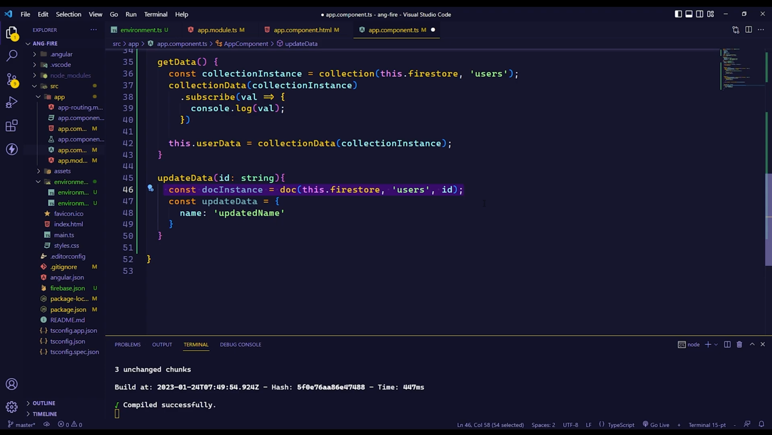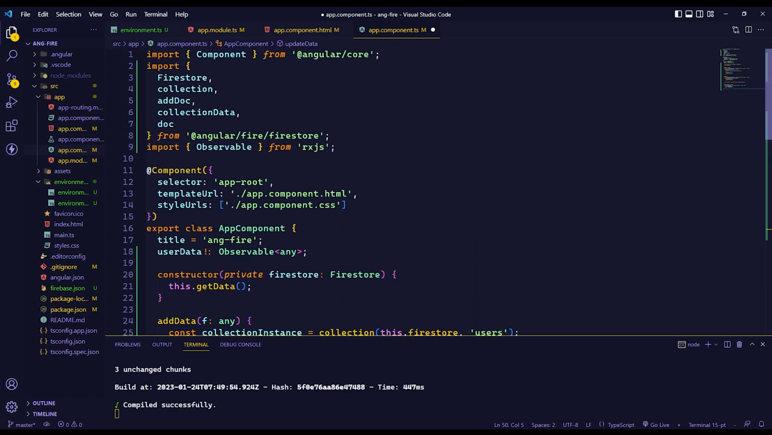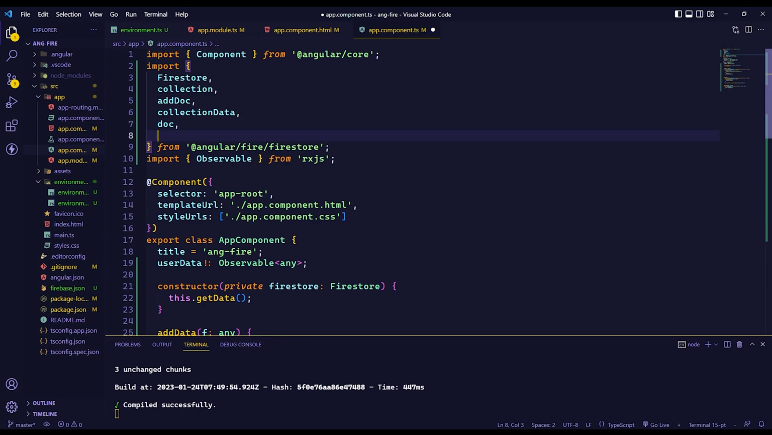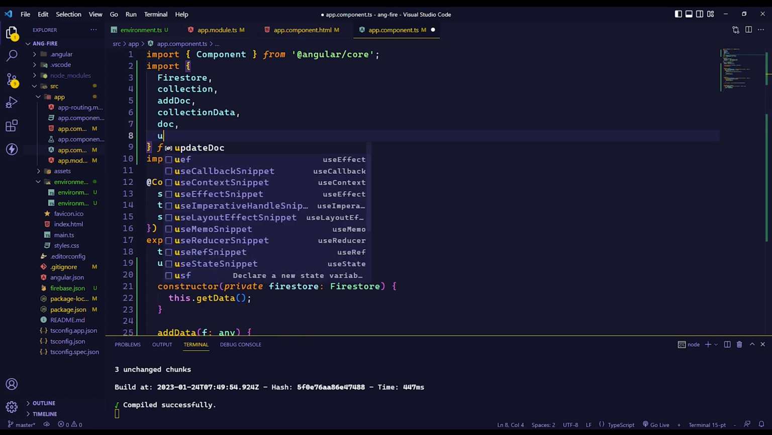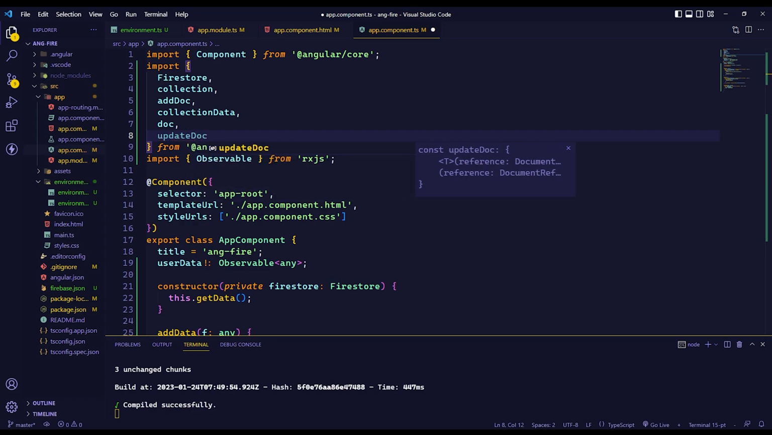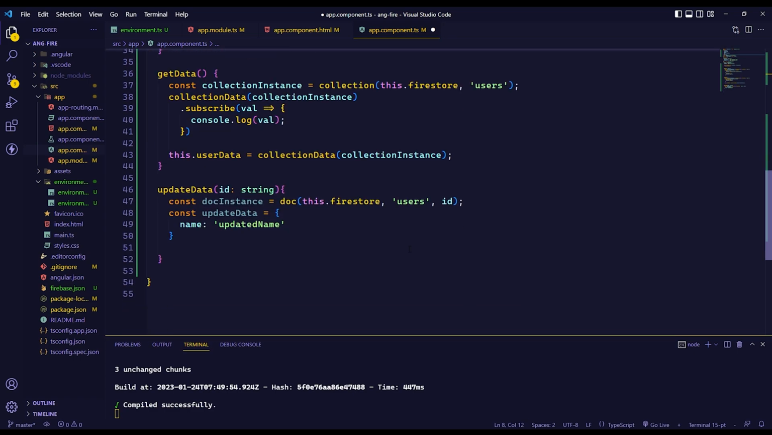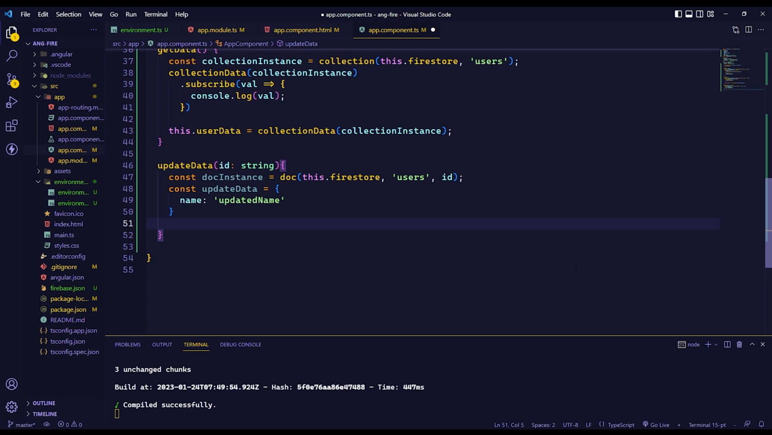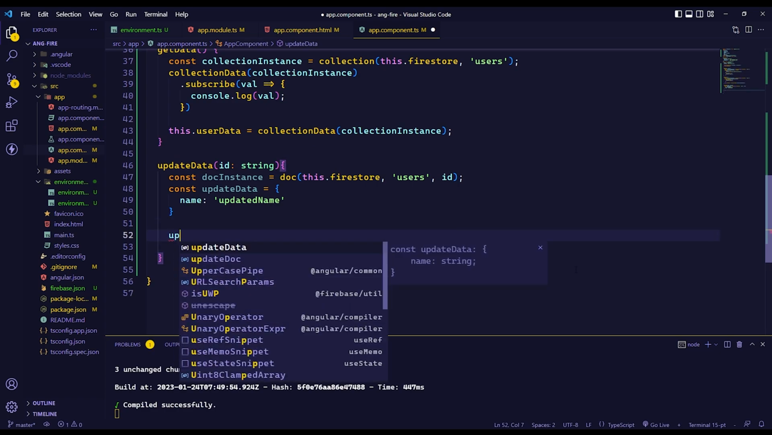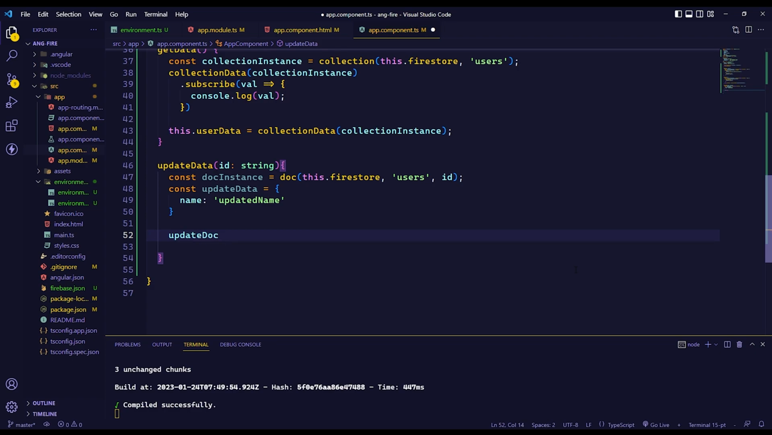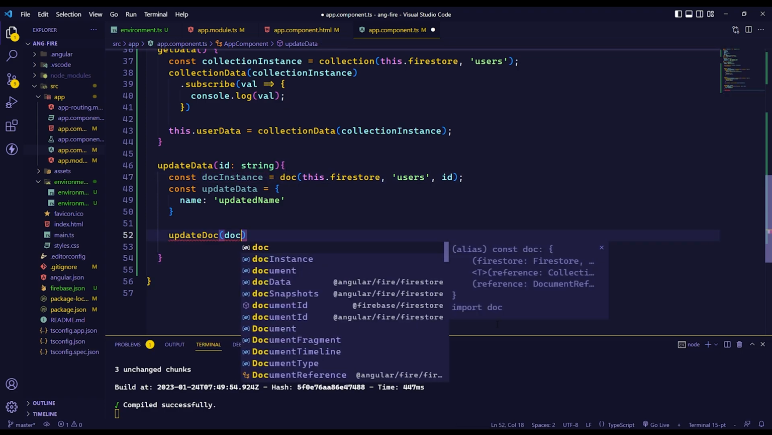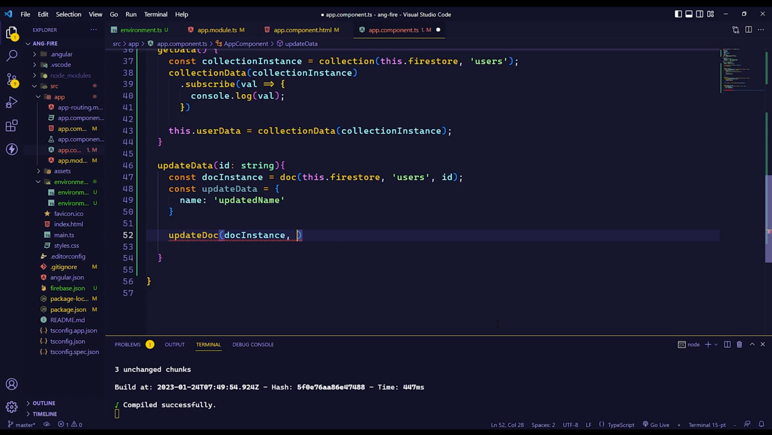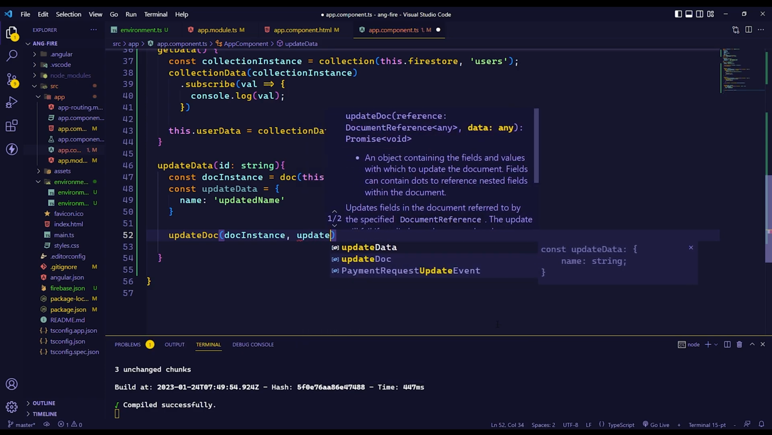For this, we have to use another method called updateDoc. So first we have to import this. This is also the same as previous, coming from the same path. So import this. The method name is updateDoc. This D is capital. Now inside the update method, add updateDoc and parentheses. As the first parameter, pass the doc instance. As the second parameter, pass the edited data object, which is this updateData object.